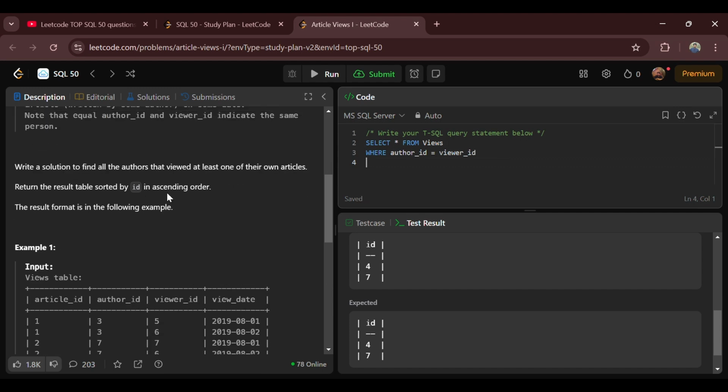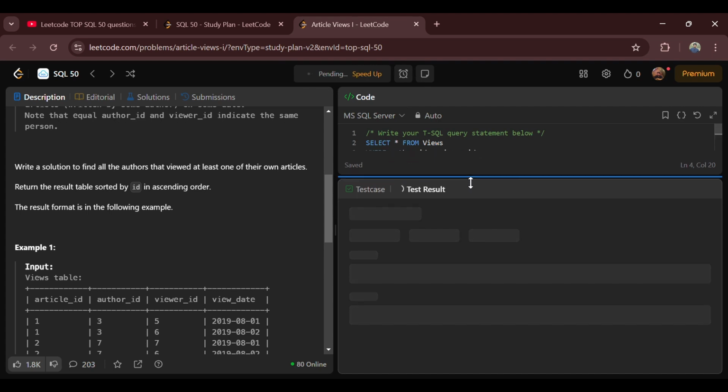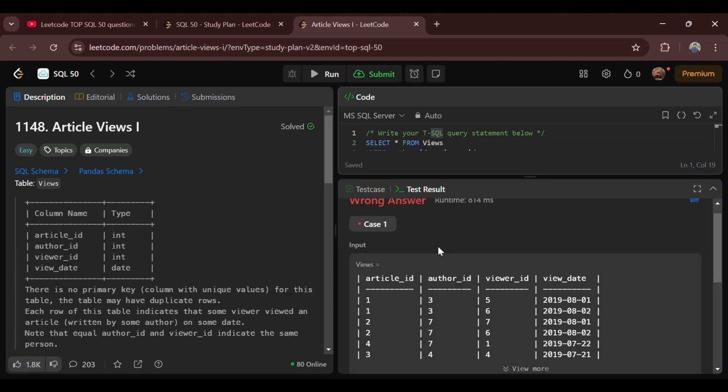Now we have to sort the result. So how do we sort? Order by what? Order by ID. ID is nothing but author ID. Let's try to run and see the result. The remaining parts we will update accordingly. It's taking a bit more time. So as of now, wrong answer.